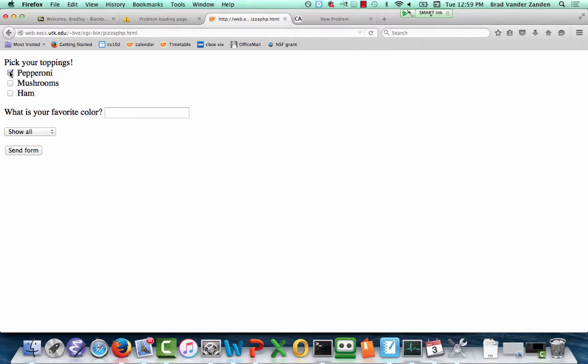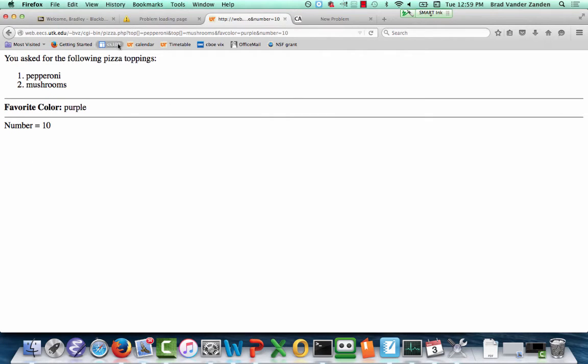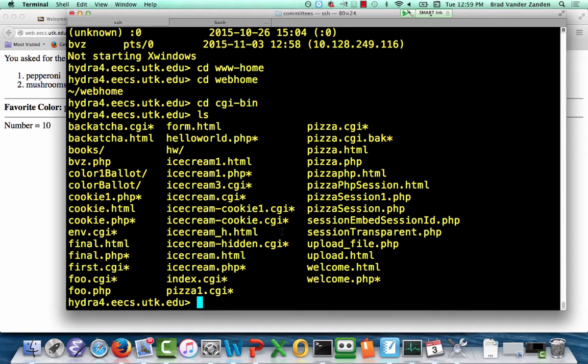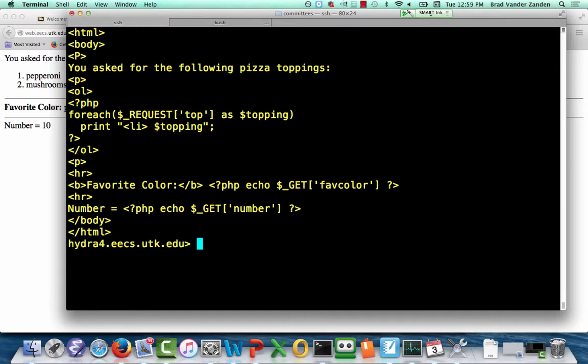Okay, so this one, same thing, except this one is going to be calling a PHP script. Okay, you can see it called pizza.php, it said you asked for the following pizza toppings: pepperoni, mushrooms, favorite color purple, number equals 10. Now if we look at what that pizza.php script is, here it is.